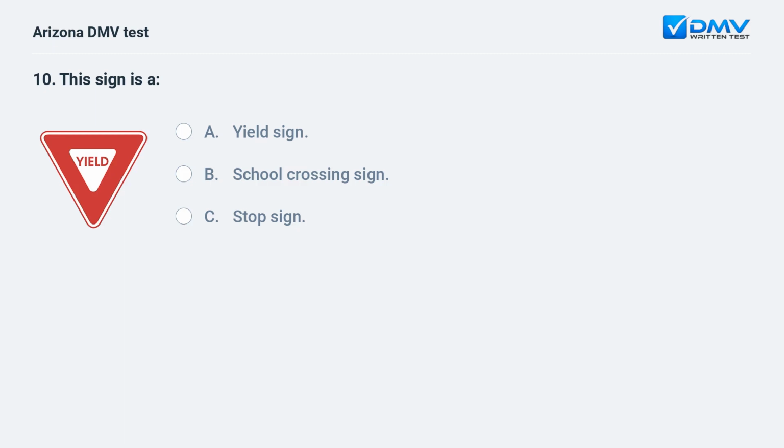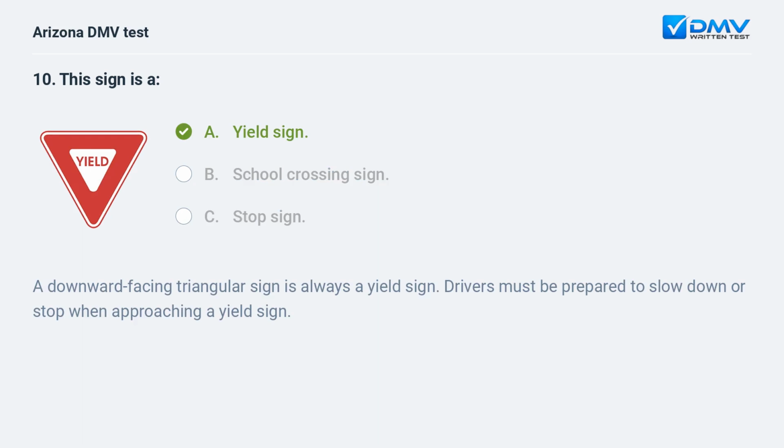This sign is A. a yield sign, B. a school crossing sign, C. a stop sign. A. Yield sign. A downward-facing triangular sign is always a yield sign. Drivers must be prepared to slow down or stop when approaching a yield sign.